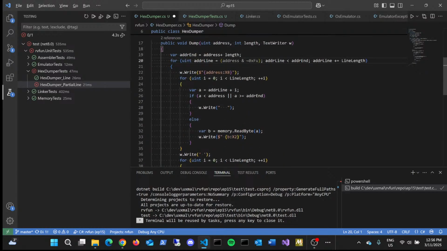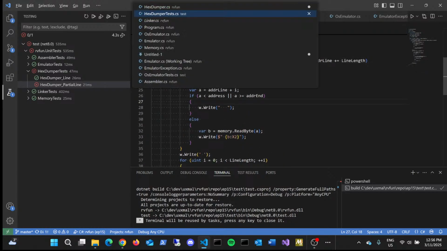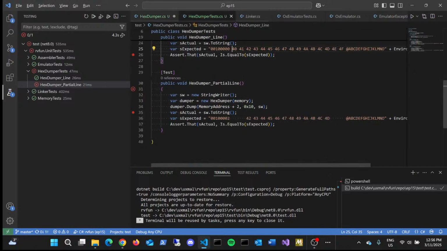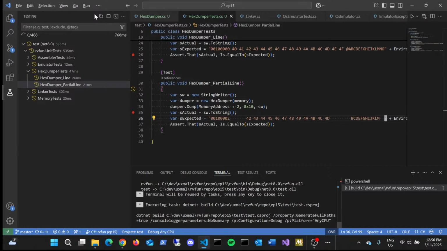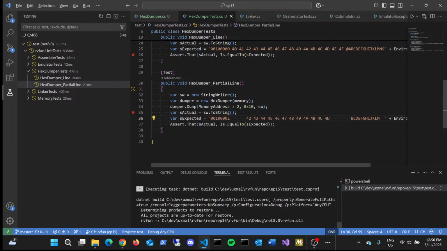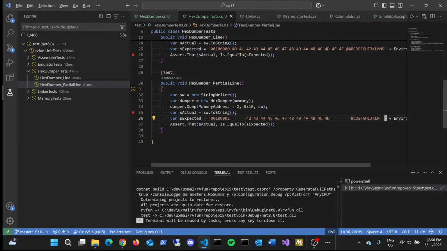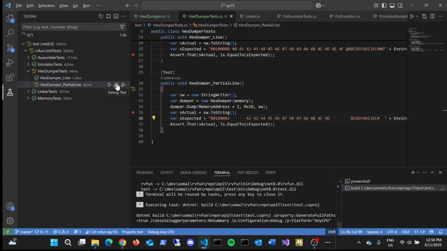Do we believe in this? Let's see. Let's go back to our hexdumper test. We also need to change our test to exclude the first 2 letters or ASCII characters and the last 2. All right, let's give that a try. Okay, so we're getting an exception. Let's run this under the debugger and see what the problem is.